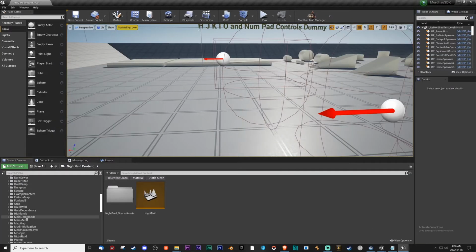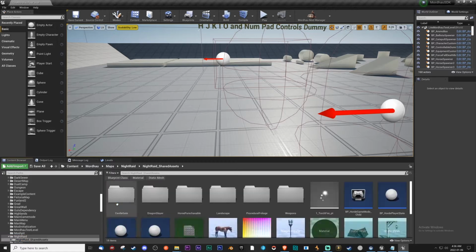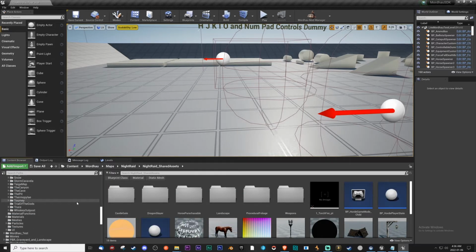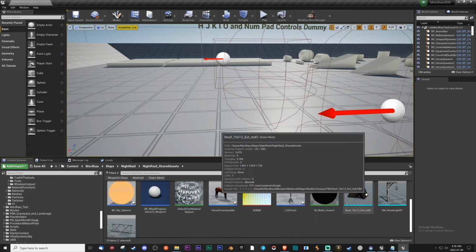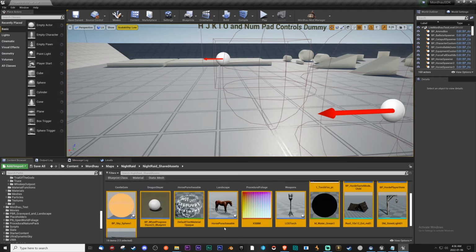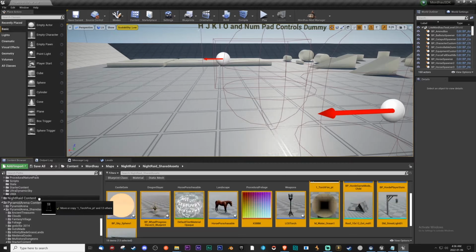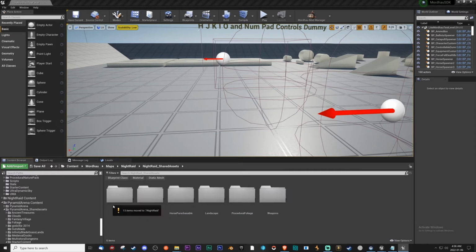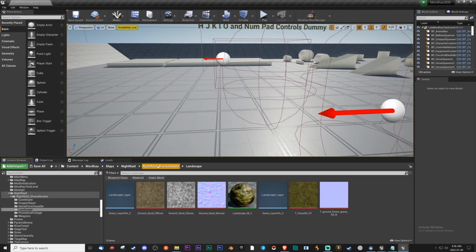So, night raid, shared assets. So I do use this. All of these, put directly in the shared assets. We're going to move this. Notice how all that works, because all those blueprints aren't really affected. There's no dependence. So Dragon Slayer, Horse Purchasable, that worked in tandem with this, did work. Landscape, I can actually move this.